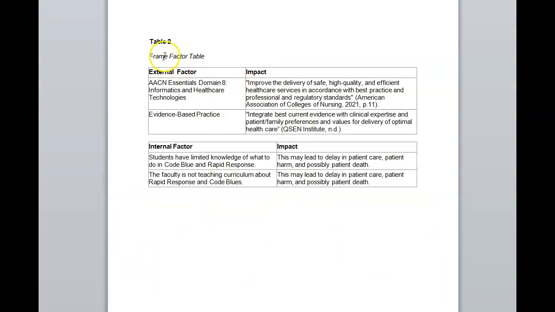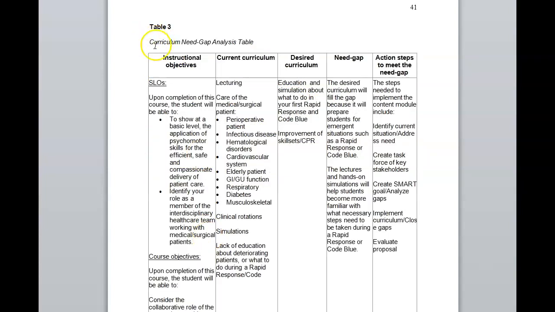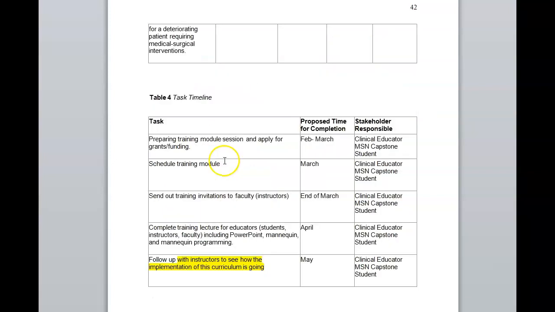This is a frame factor table. So I had external factors and the impact that they made, and then I had internal factors and the impact that they made. This is my curriculum need gap analysis table. So student learning outcomes, the current curriculum, the desired curriculum, the needs gap analysis, and then the actions that I take to meet that need gap.